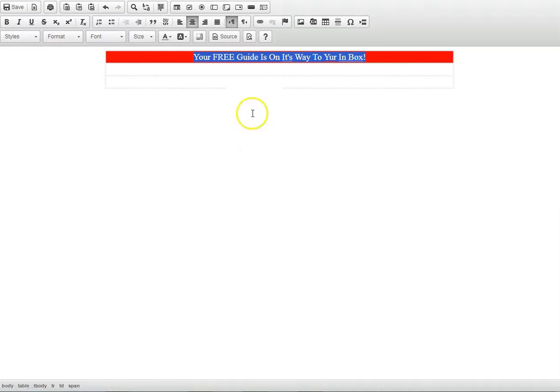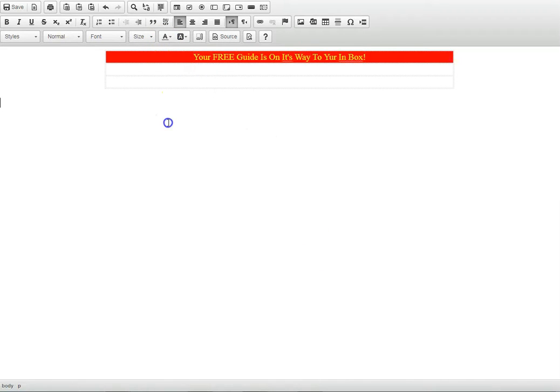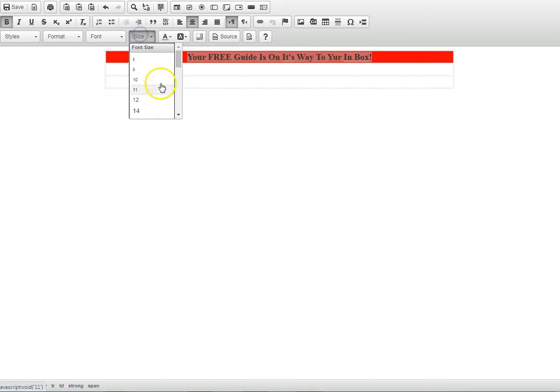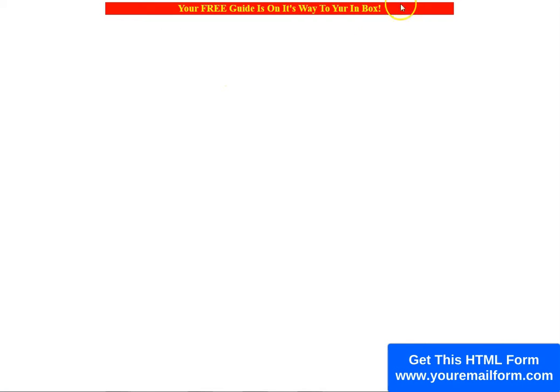And for the text color, we're going to make it yellow. Boom. And we're going to make that a little bit bigger. We're going to make it bold, and a little bit bigger, maybe 22. Let's save it and take a look at it. Okay, so that's pretty good.